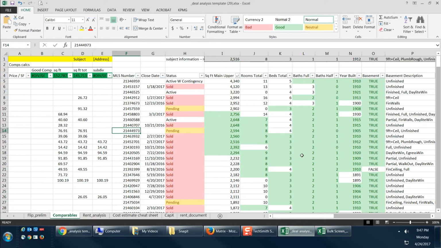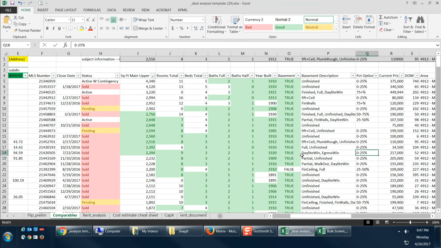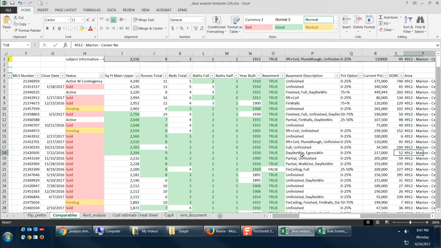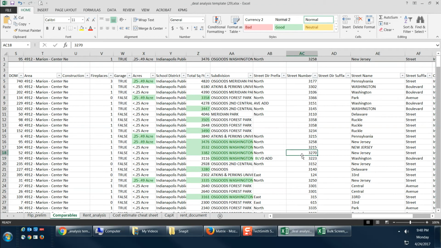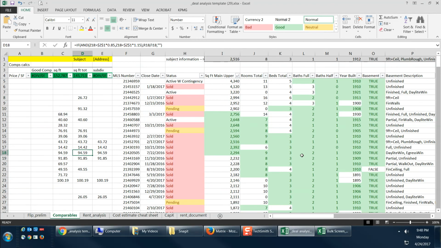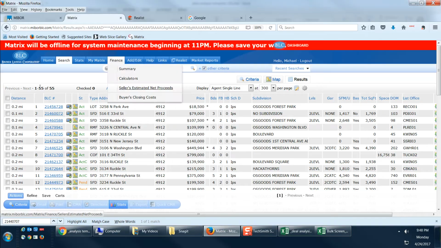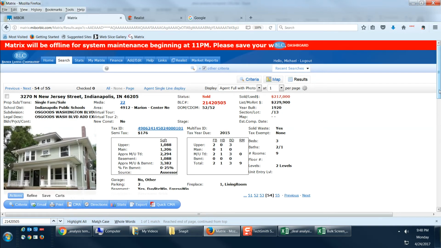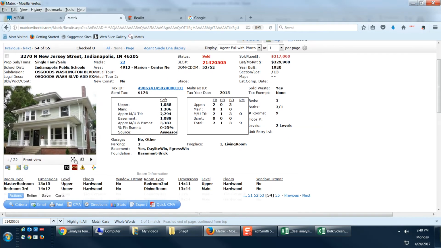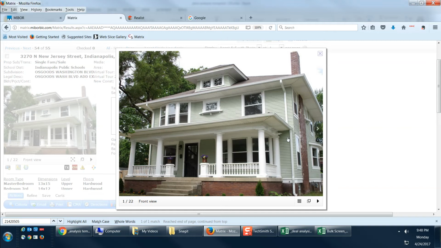All right, let's look at one of these that I do think is a valid comp here. 217. This is literally the other side of this house. This is 3270 New Jersey. So another neighbor. Look at this one. Okay. All right, looks really nice. Looks like it has new siding or it's been painted. The porch is in good shape. Looks like it has new windows.